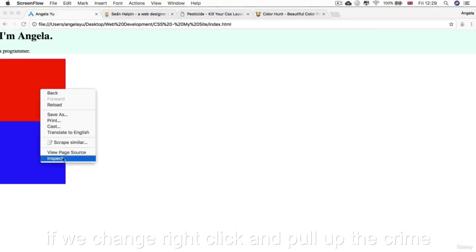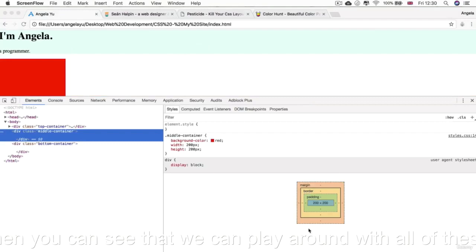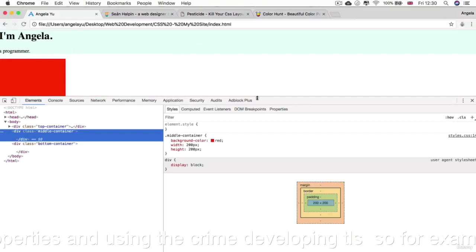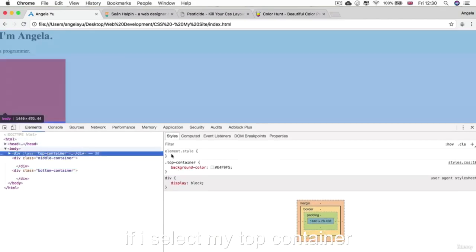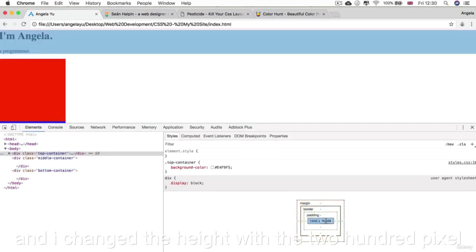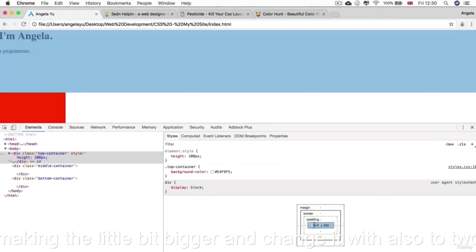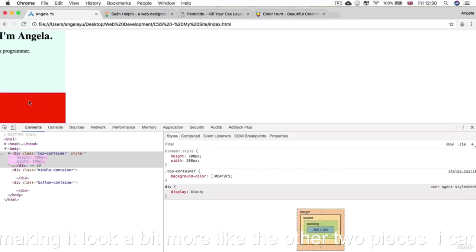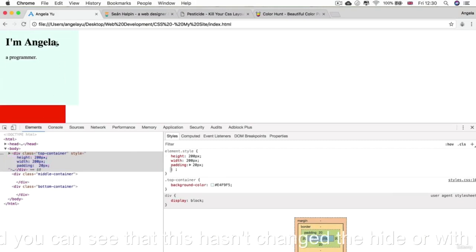Now, if we right click and pull up the Chrome Developer Tools once more, then you can see that we can play around with all of these properties only using the Chrome Developer Tools. So for example, if I select my top container and I change the height to say 200 pixels, making it a little bit bigger, and change its width also to 200 pixels, making it look a bit more like the other two squares. I can also add a bit of padding. So let's give it 20 pixels of padding around all four edges. And you can see that this hasn't changed the height or width.